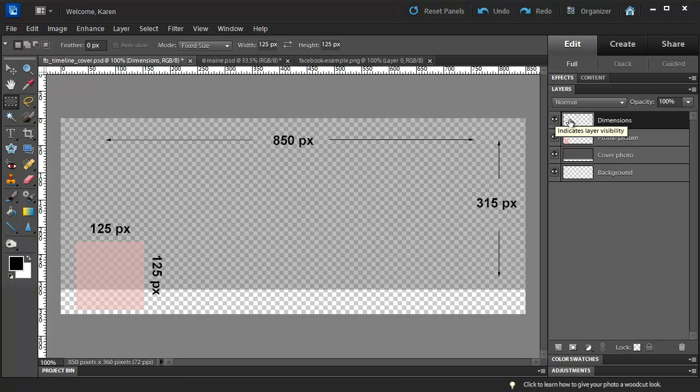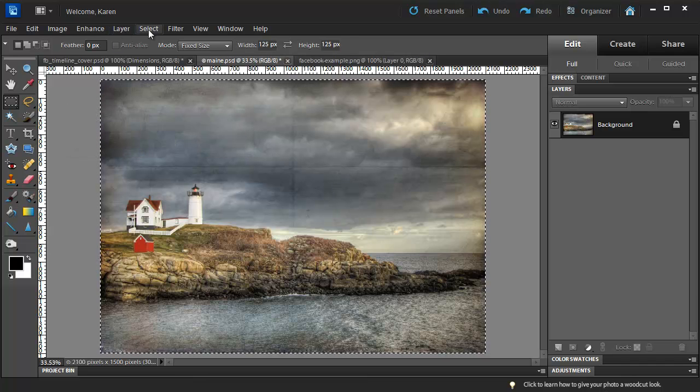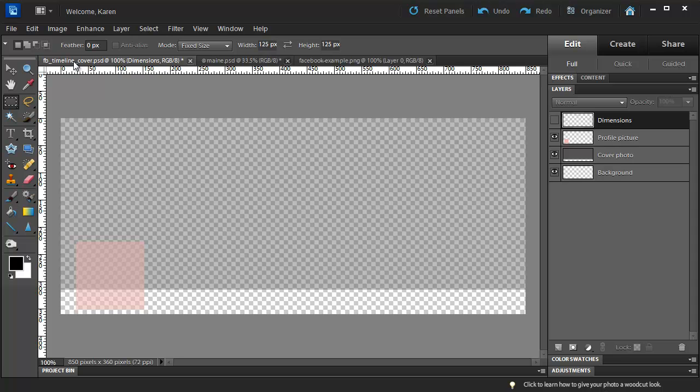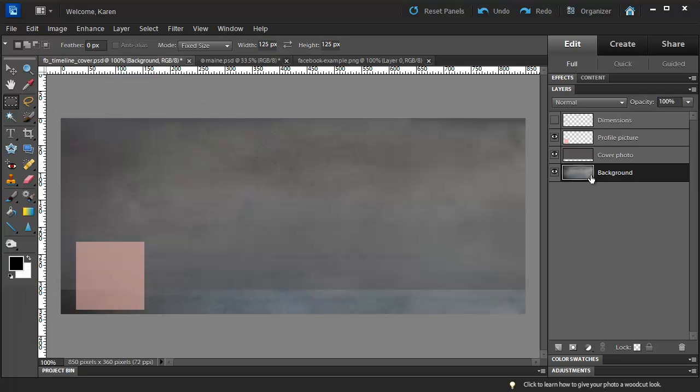Notice that this is a layered file, and we do not need to look at the dimensions while we're working. So in the Layers panel, click the visibility icon next to the Dimensions layer to turn it off. Now we can go and open a photo. We're using this photo from Maine of a lighthouse, and then press Control A, or from the Select menu choose Select All to select all of the pixels in the photo. Then from the Edit menu choose Copy, go back to the cover template, and in that template file click on the background layer. Then from the Edit menu choose Paste, and the photo is pasted into the background layer.